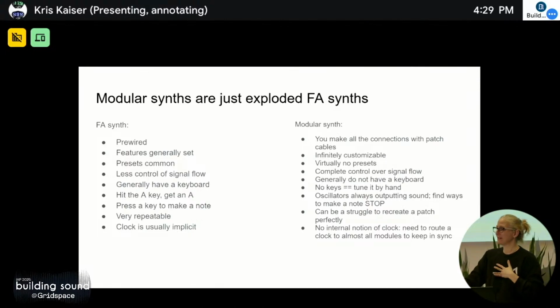These generally do not have a keyboard, so we'll be patching up here. There's no keyboard up here. The video that we were playing when everybody walked in, that was somebody playing. He did have a keyboard attached to the modular synth, but that's not always the case. So there's no A key to hit to get an A. You have to tune it by hand. If you have an oscillator, you have to tune that to whatever you want it to be.